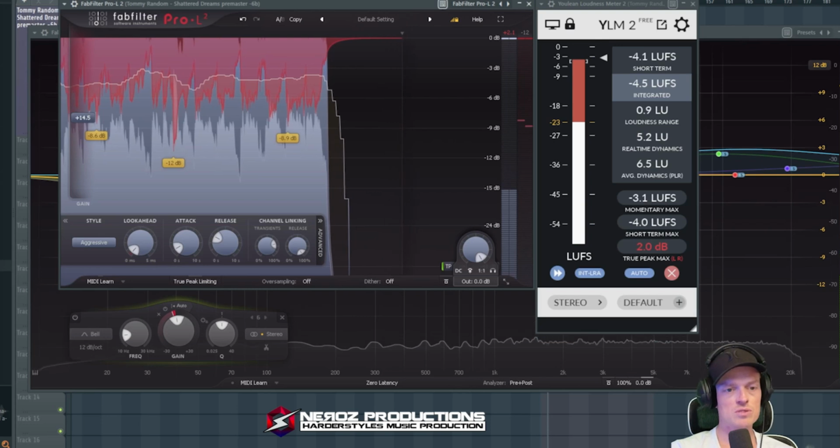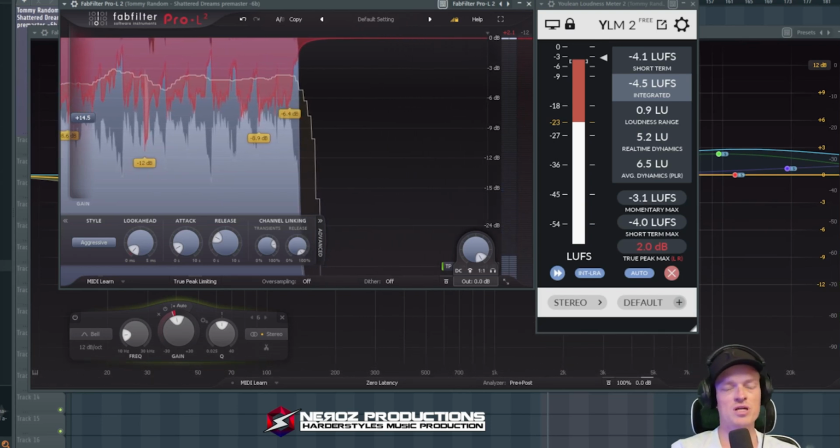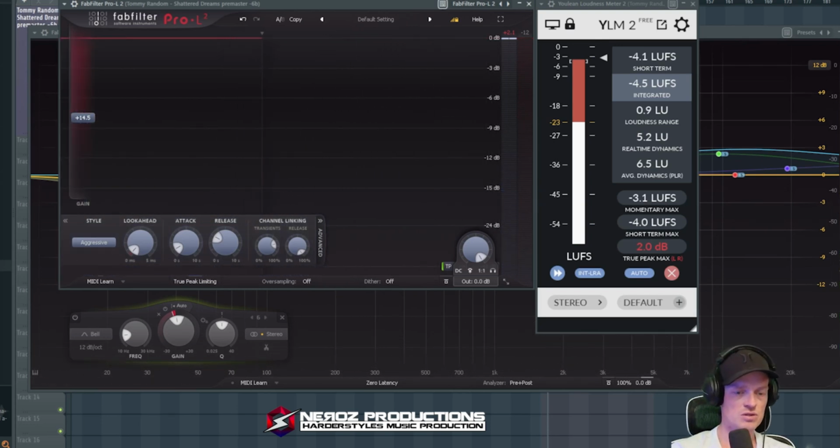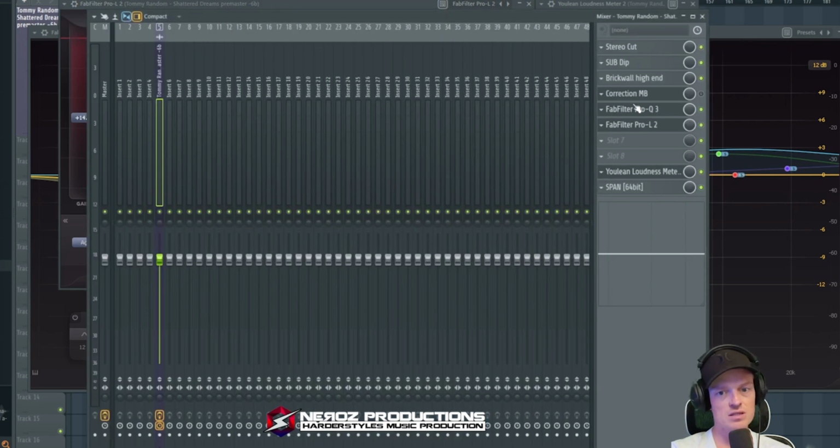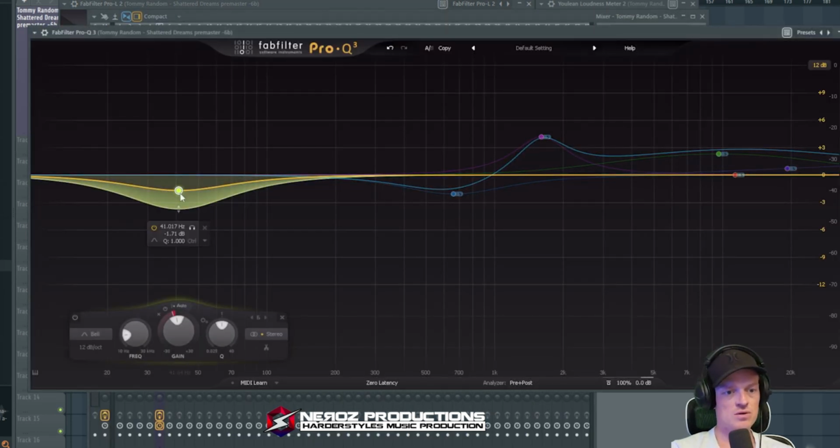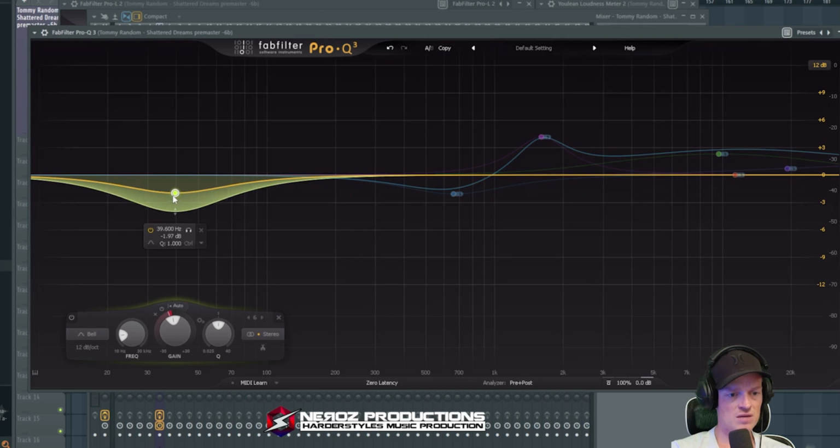I hear some problems. All right, so we cannot push it any louder because it will compress too much. Okay, so what we'll do is sacrifice a little bit of low end in that regard. I already did a little bit of low cut, but I think we need a little bit more.